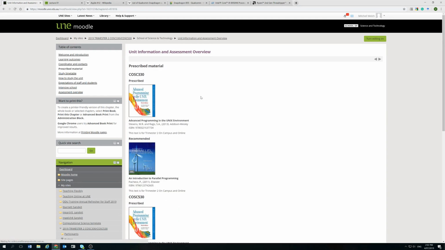The prescribed material for this subject is Advanced Programming in the Unix Environment, and there's a recommended text, which is An Introduction to Parallel Programming. So the Advanced Programming in the Unix Environment text really focuses on the first two modules, and the parallel programming text is focused on the third module, and the final module is all done from the online documentation that's provided by NVIDIA. So if you can get access to copies of those texts, they'll be there to support your study as you move through.